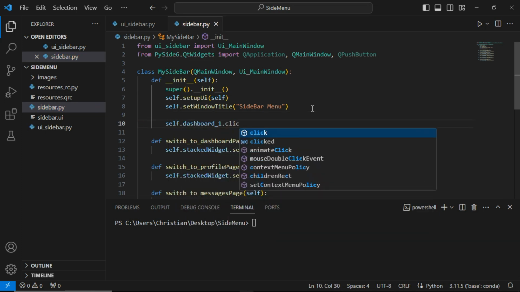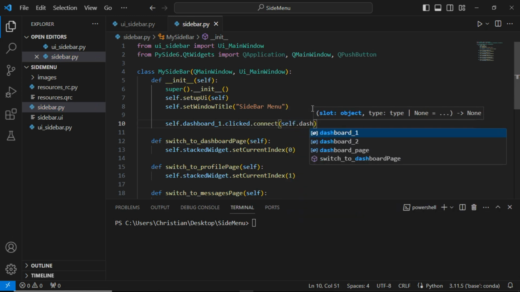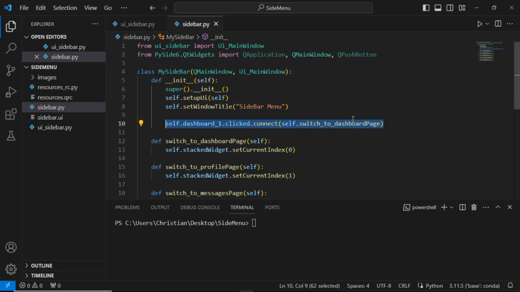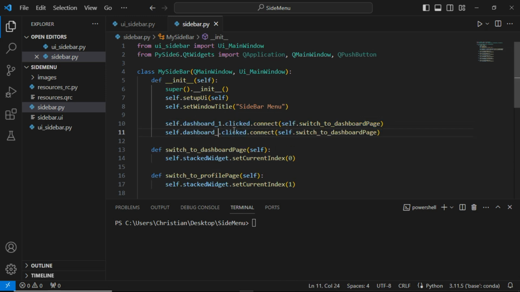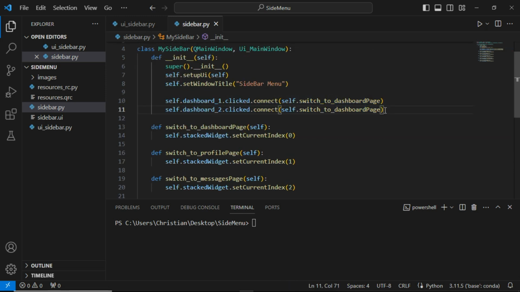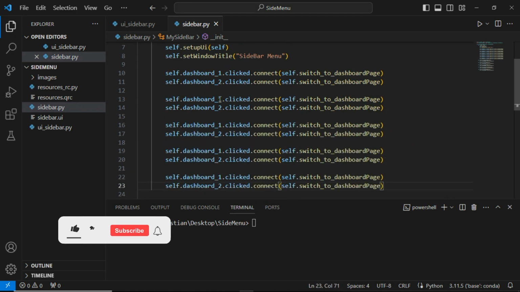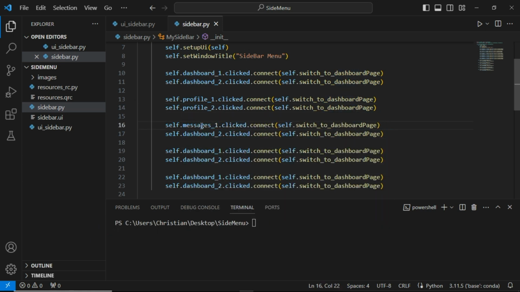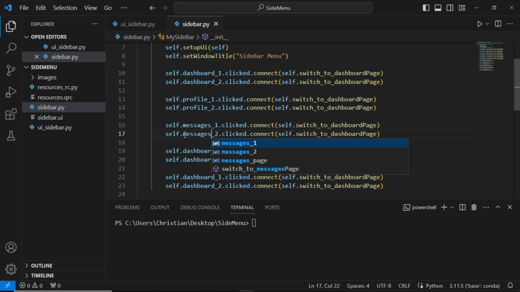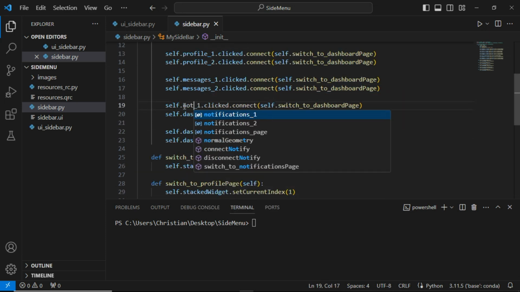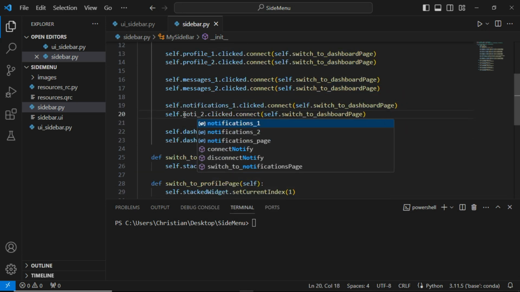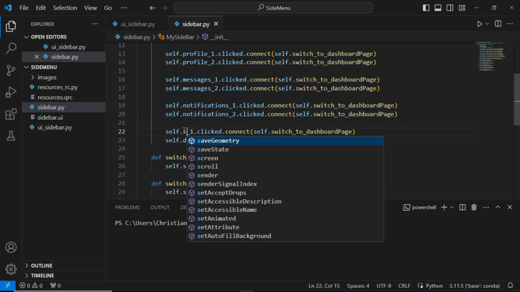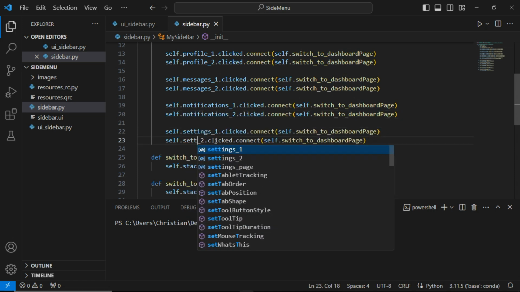Alright, so now we need to call all the buttons on our sidebar menu. There are those that are called dashboard 1. When this is clicked, it will connect to switch to dashboard page. That should also happen for dashboard 2, so it should connect to the same method. Let's duplicate that for all the different buttons. Remember, we have profile 1, profile 2, messages 1 and messages 2, notifications 1 and notifications 2, and lastly settings 1 and settings 2.